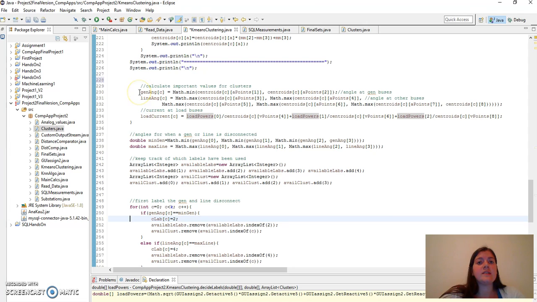And then for each centroid, so there are 4 values, I find the minimum angle of the generator buses, so buses 2 and 3, and the maximum angle of the remaining buses. For the generator buses, when all of them are connected, those angles should be positive, and when one of them is disconnected, the angle is going to be negative, so that's why I'm looking for the minimum angle. Similar for the line buses. For the remaining buses, when all the lines are connected, the angle should be negative, and when one of them gets disconnected, the angle is going to switch to positive because it becomes inductive.